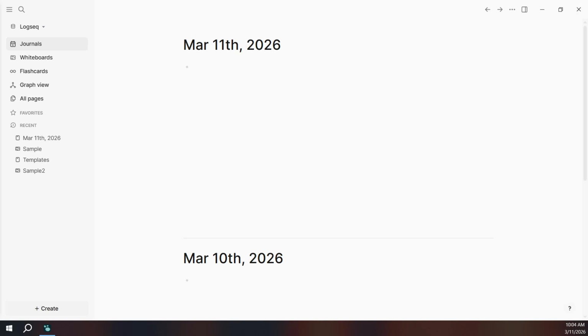In today's video, I'm going to teach you how to use block references in Logseq. By the end, you'll know how to reuse a single piece of information across multiple places without copying and pasting, which keeps your notes tidy and consistent.